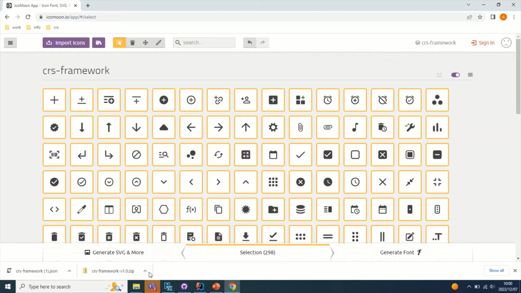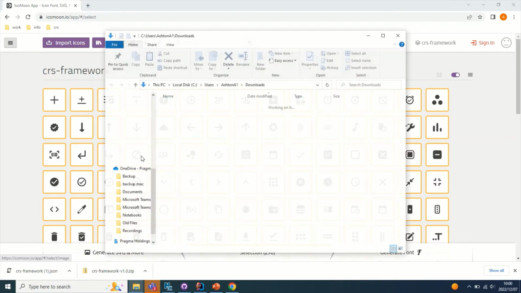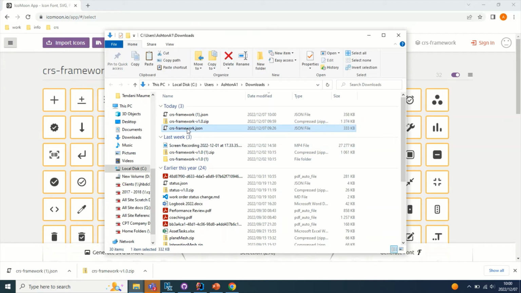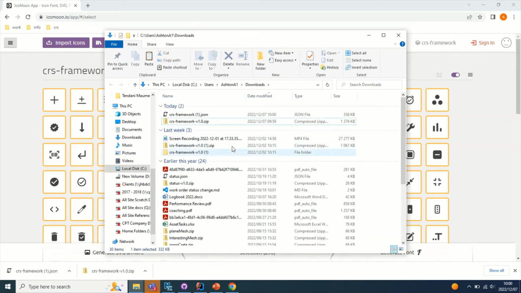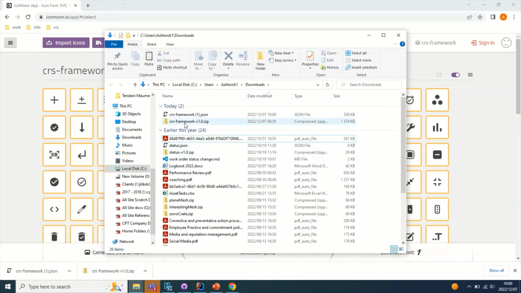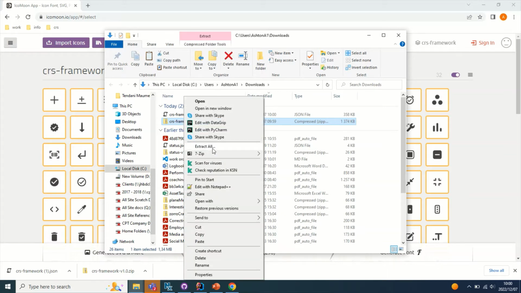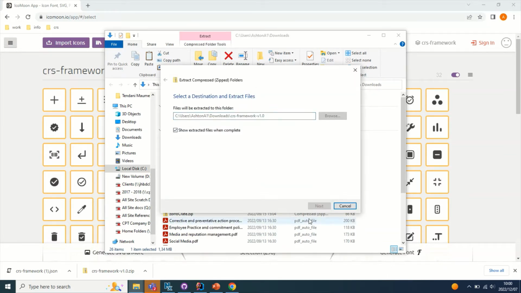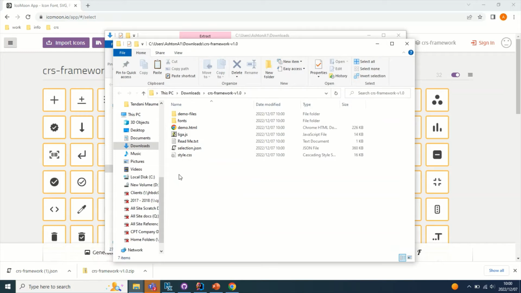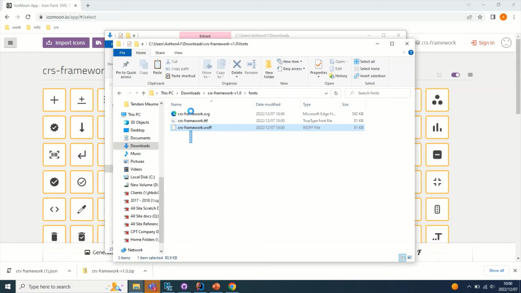So now when I head into my downloads location, I'm just going to delete this old Cirrus Framework that I have. Okay. It's also going to delete these couple of things here. Okay, so the first thing I'm going to do is extract this. It gives you a directory that contains a demo of these fonts that you've created and the demo files. But I'm just going to go straight into the fonts. Take the font files.